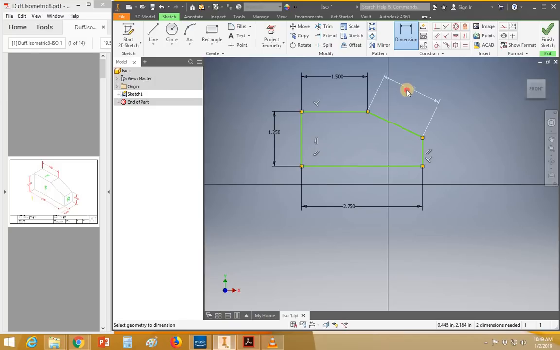All right, but that's not really the one I want. I don't need it. I'm going to put the one that should be on there back on. So click here, click there, and this was supposed to be 0.75. So 0.75, and we're good.